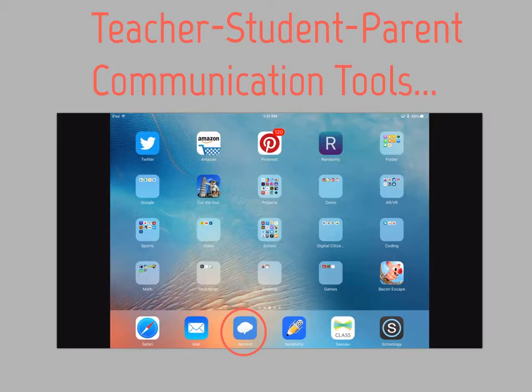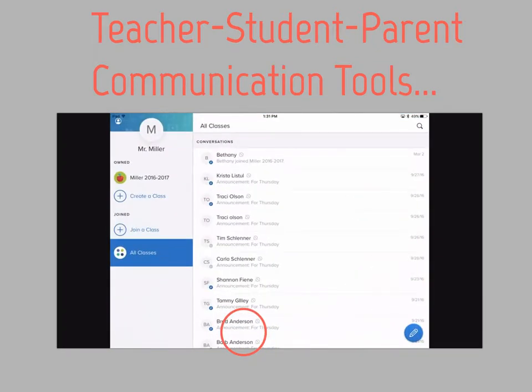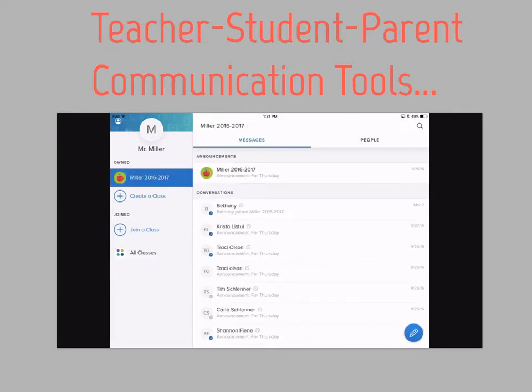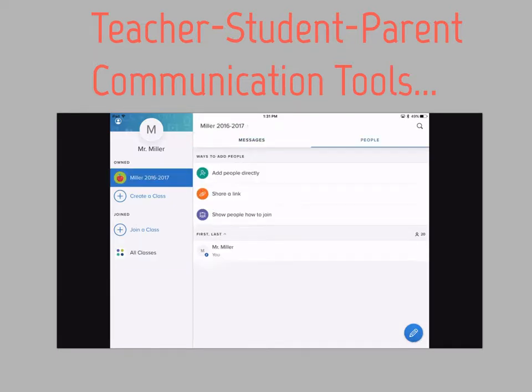So we'll take a quick look at Remind here. When I open up Remind, you're going to see the classes that I've created all along the left side there. So my class from last year, I'm able to add parents manually. I'm able to send them a link to have them join, or I am able to show them how to join if I had everybody together.